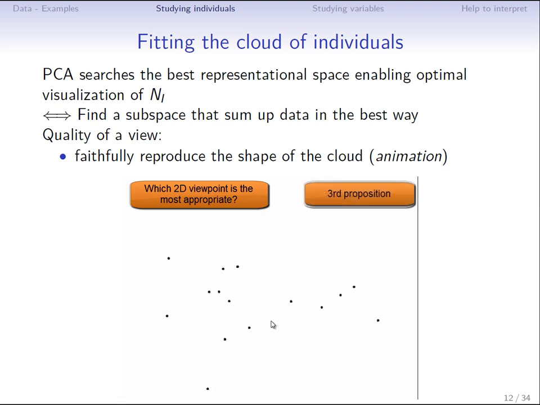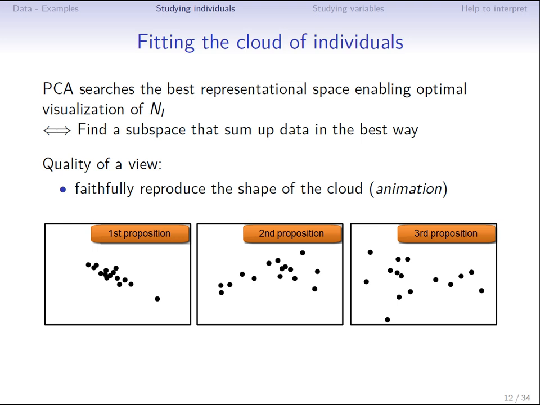and here is a third proposition. And so the question is, among these 3 propositions, which one do you choose to have the best understanding of the cloud of points? I can just have a single photograph of my 3D cloud. Which one will I choose? I would choose the third proposition. So why? Because it separates points.